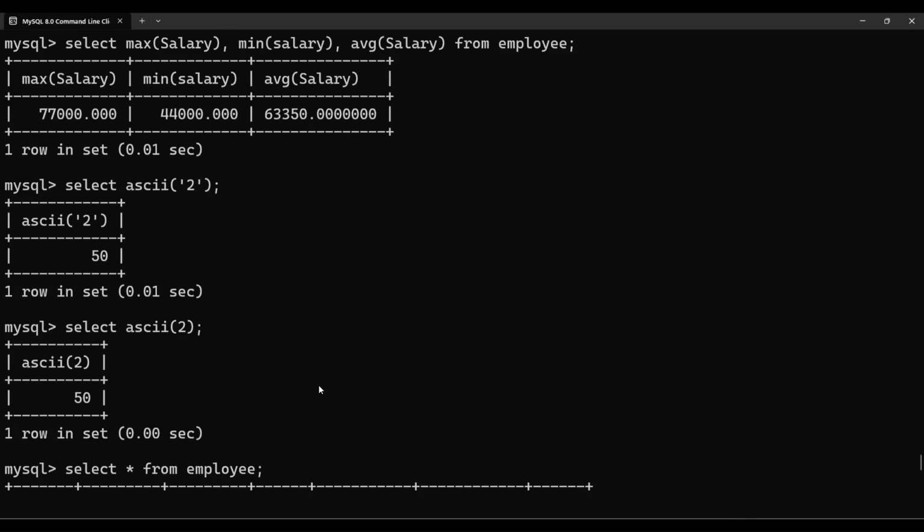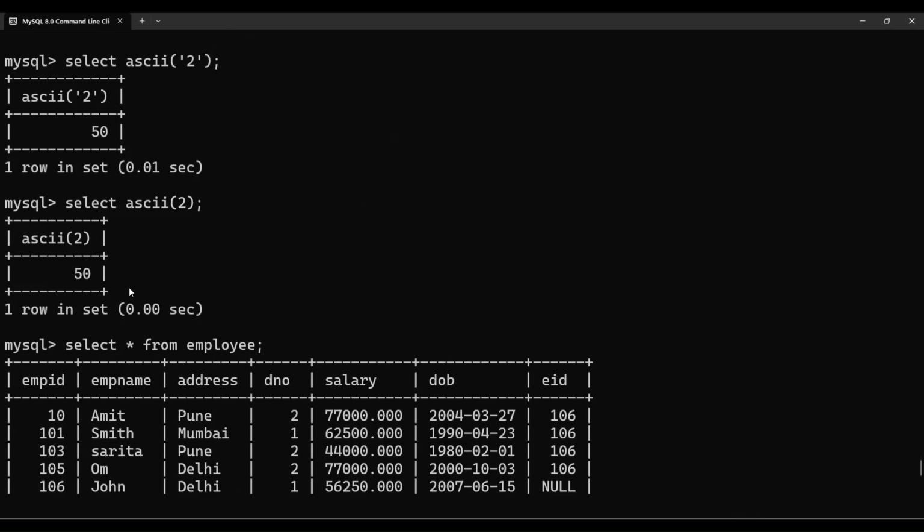Now next we use various string functions like ASCII. So when I write select ASCII of 2, it is showing the ASCII value of 250. Here also the value is 250.